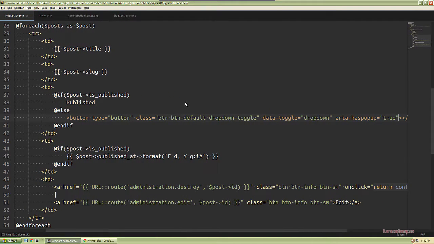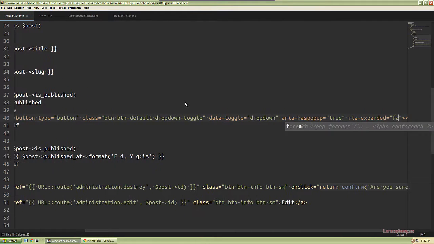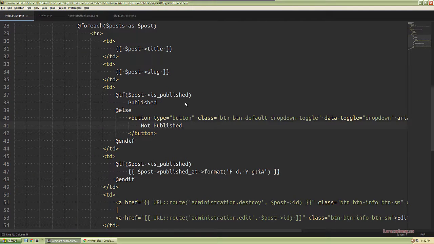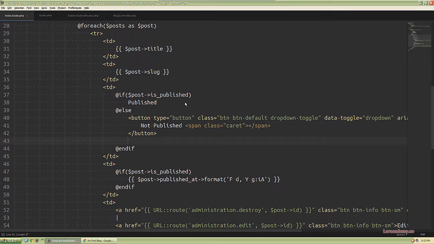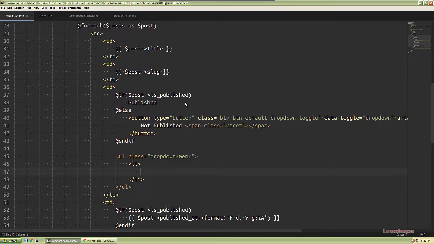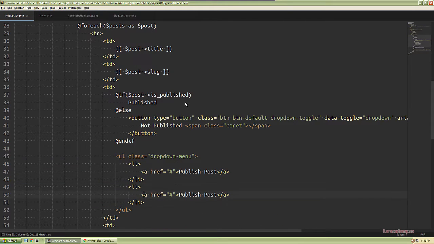Also have a pop-up, and last but not least, we'll have our expanded. And we'll just give it not published, and we'll have the span of a caret in there to give us that little triangle. And the next thing we're going to do is have our actual action menu, and let's actually put this outside our if statement because we're going to be using this in both. So we'll just have an unordered list, so drop down menu, we'll have one list item for publish, and let's actually copy this, and we'll have another one for unpublish.